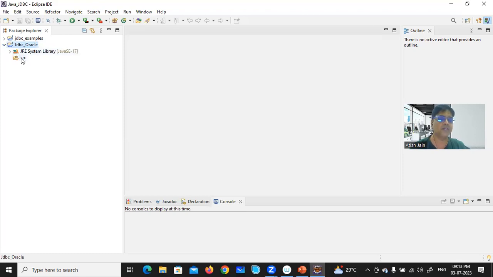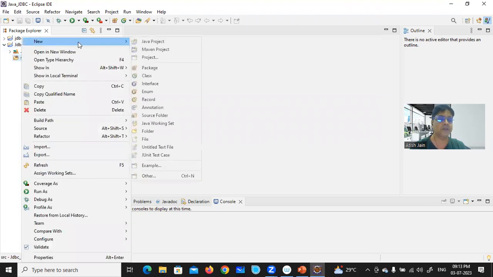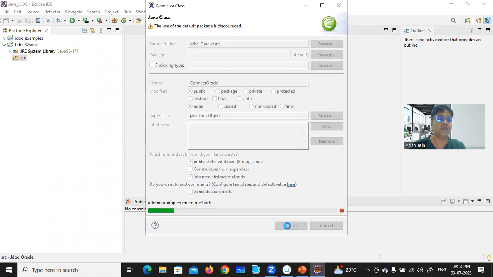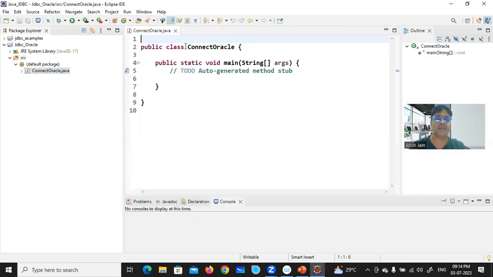Under this, you'll find one folder with the name src. Okay. And right click on this src. Now you can say New, and you can say Class. So now you are creating a class, and you can say ConnectOracle. ConnectOracle is the class name I'm giving, and I'll check public static void main, because I need a main function for this. And you can observe, ConnectOracle, one class is created. This is your main method.